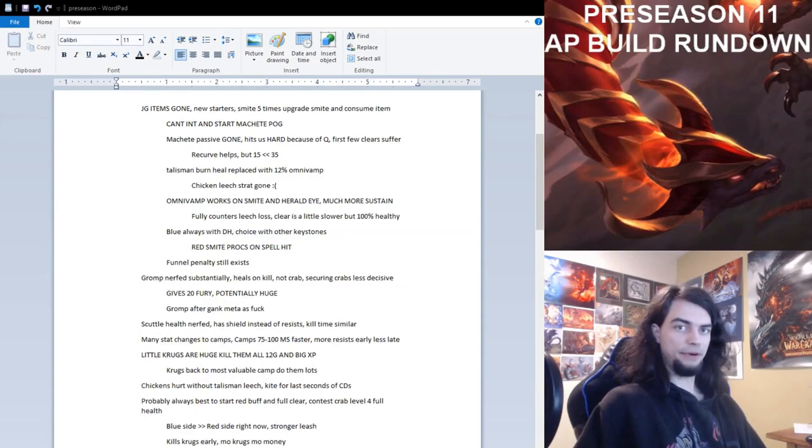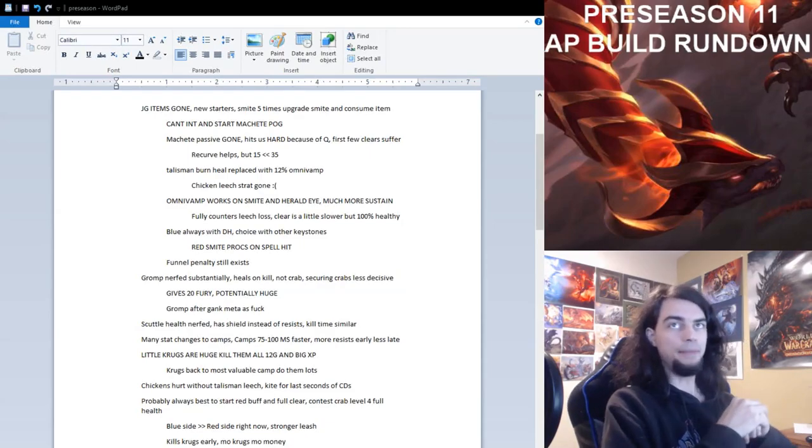Now the Talisman Burn is there. Unfortunately, it is no longer a leech effect. That's been replaced with 12% flat Omnivamp. So the chicken leech strat, where you pull chickens over to red buff to leech off of them while you were killing it, is no longer a thing. But Omnivamp works on Smite and on the Herald Eye, so you get much more sustain. It's enough to completely counteract that.